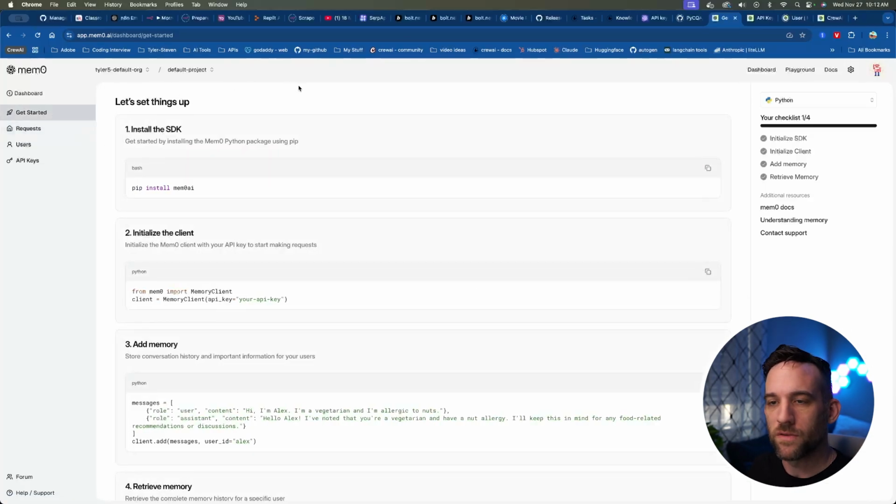Okay, so what is mem0? It's basically a memory database, and it has this web UI where you can see the actual memory stored for the user, and I'll show you that. It's free to sign up. You just come in here, go to the API keys, get an API key, and you're basically ready to go. So let's look at a code example.